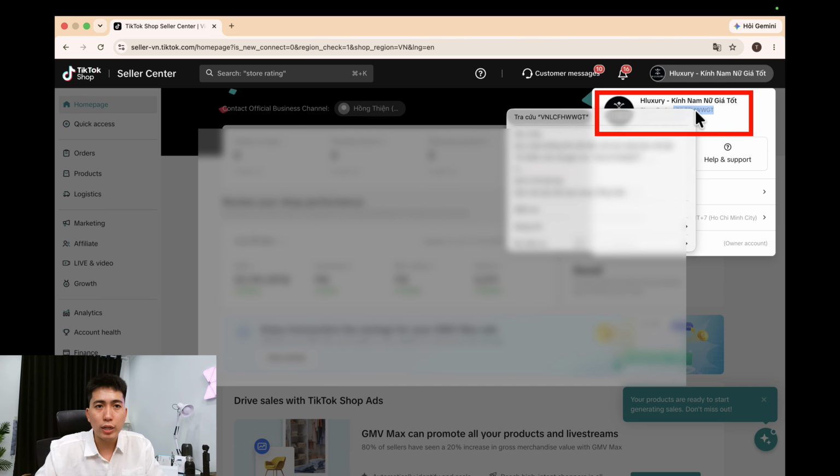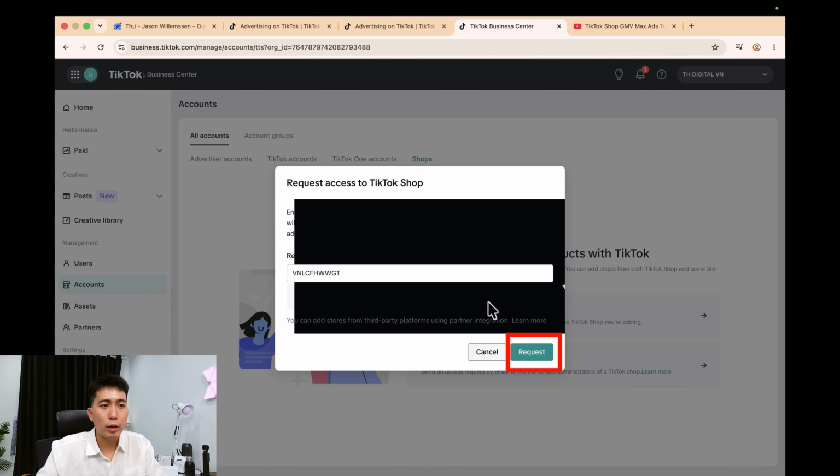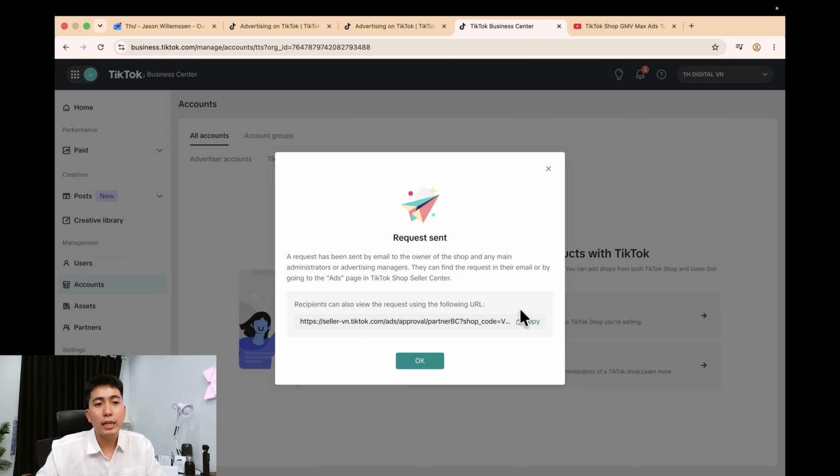This is the store code located right below your name. Copy this store code. Then we go back to the business center of the ad account. We paste the code here, and at this point, an icon like this will appear. Click the request button to proceed with the proposal, and then a delegation link will appear.